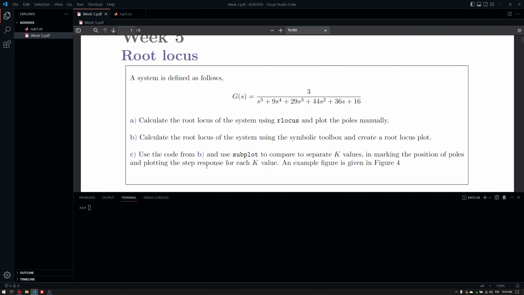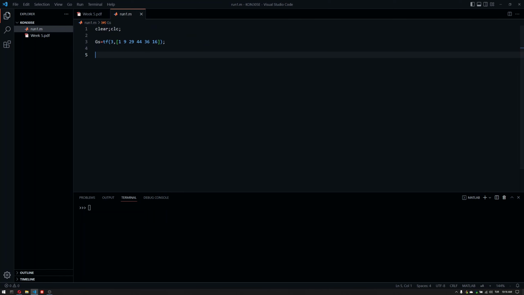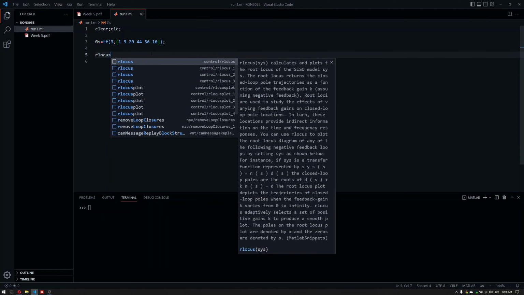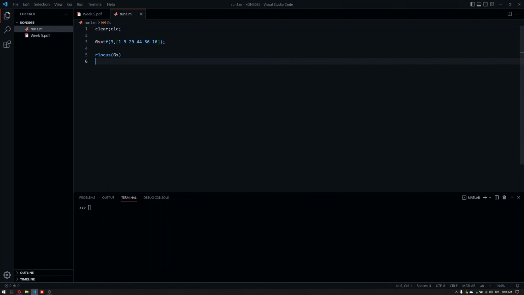And in C, the third task is to just use subplot and different K values and mark the poles and also plot the step responses so we can look at the problem visually and conclude which K value results in what behavior. So let's start off with A. Let's look at the root locus plot of this system. Now, as you already know, we can use rlocus as the command, and if we run this here, we'll get a root locus plot. So that's nothing new.